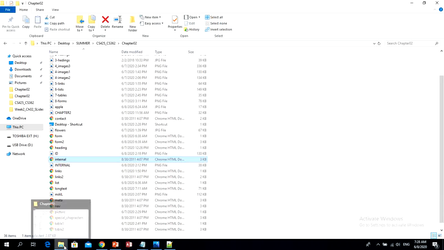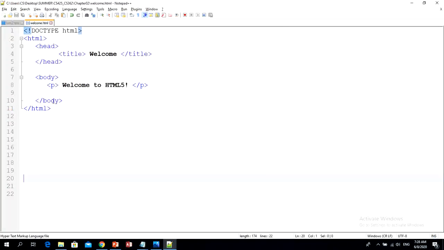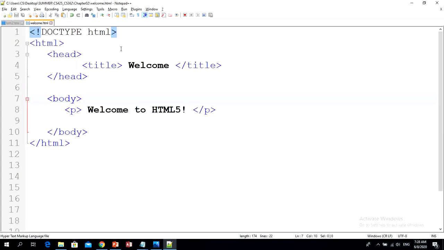So let me show you the first example that I have, which is this one. The first example for my HTML. I'm going to talk about this first line in a minute, but let me first start from line number 2, which is this one. When you click on it in Notepad++, it will show both of them, the opening one and the closing one. HTML is the first element in your document, and you close it here like that. Everything goes inside.